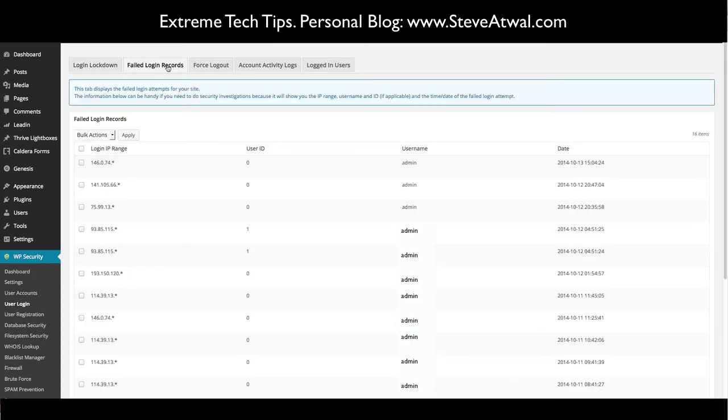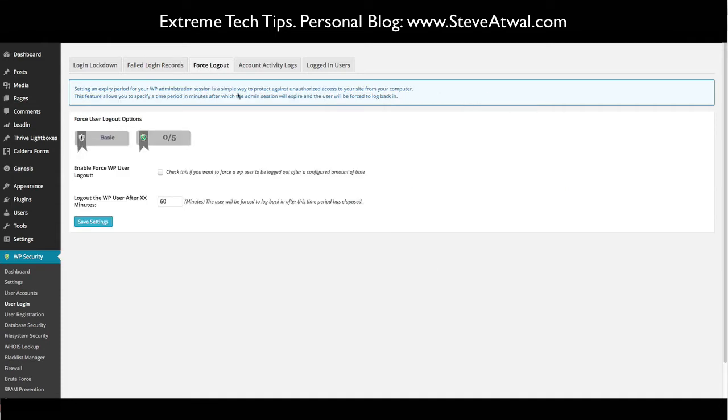Failed login attempts. This tells you all the logins that have failed, from these IP addresses. They tried that username and they attempted this login on that date and time. Now, if you want to follow up with these particular login attempts, you can go to their IP and their ISP, and I'll show you how to do that. You can also automatically force logouts. I don't set this because what it does is automatically log out logged in users after a certain amount of time.